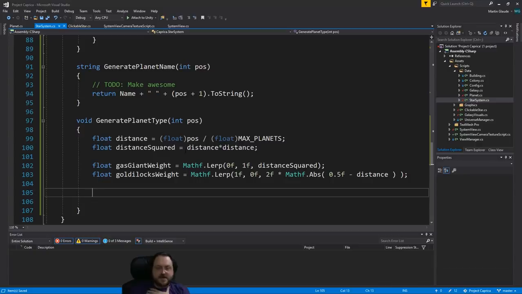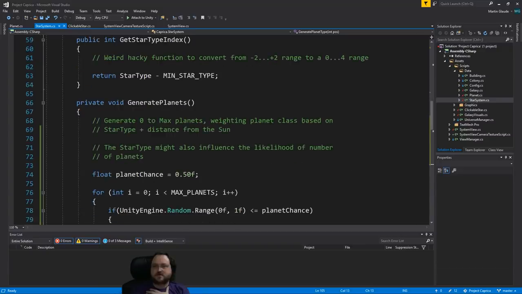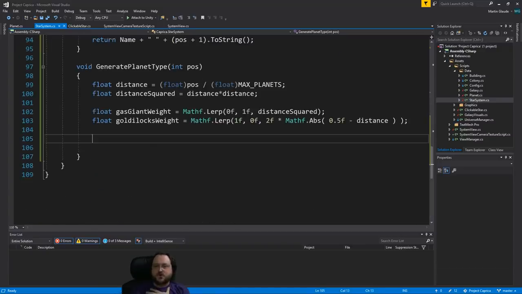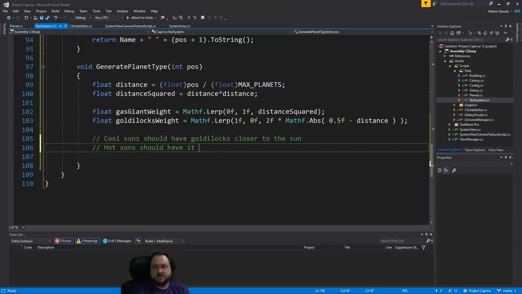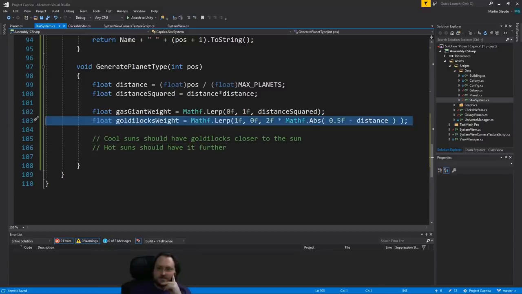Leave space based off star color. Yeah, and that was another thing we talked about. The Goldilocks range changes based on the temperature of the sun. So for a cool sun, cool suns should have Goldilocks closer to the sun. Hot suns should have it further. Right? And so somewhere in here, we start messing with that.